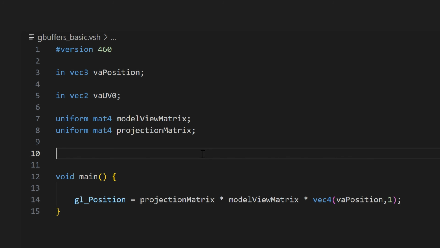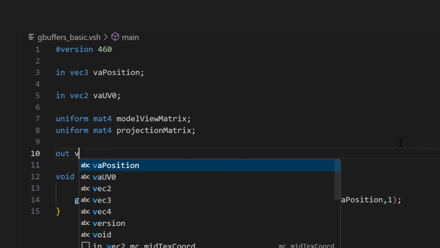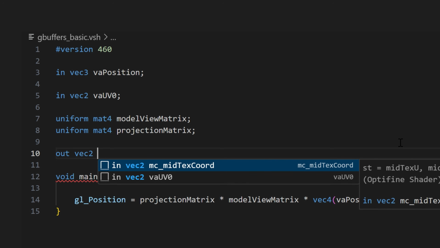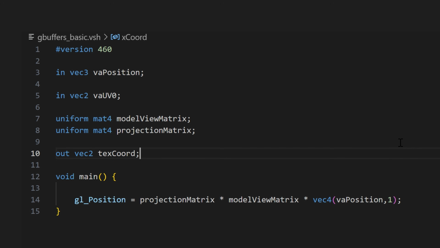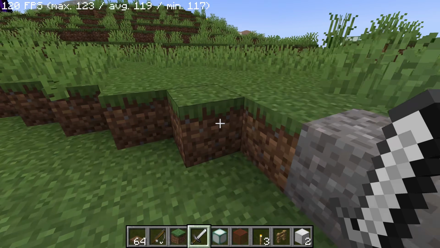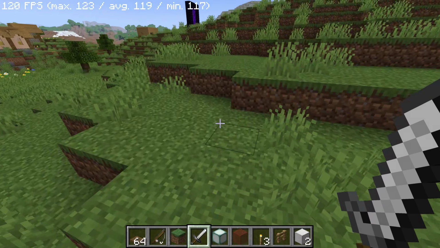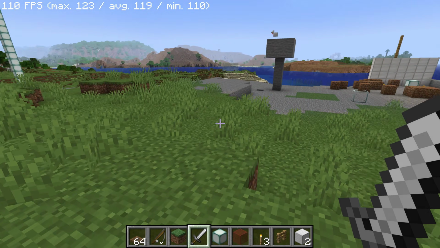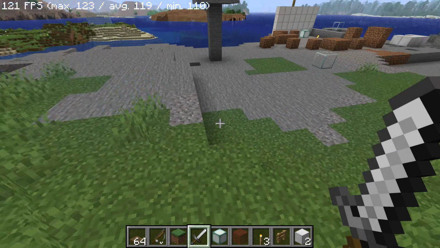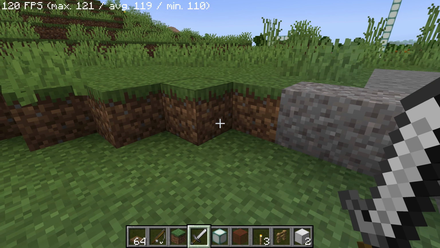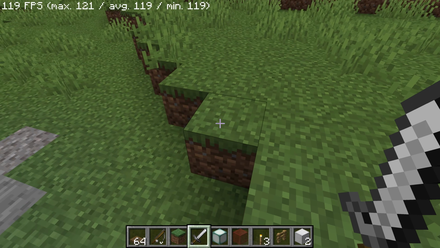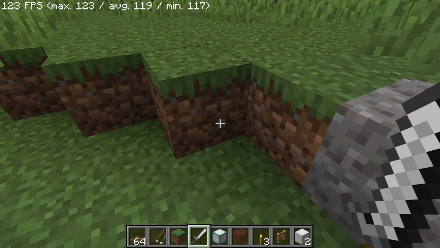So to pass a value from the vertex to fragment, all you have to do is say out vec2, because this will be a vector 2 with only 2 values, and let's name it text coord, which just stands for texture coordinate. Since each model of an object, in this case each block, is not just one singular color, the texture coordinates will tell you what color each part of the block is. For example, the top of the grass block will be green and the sides will be brown.